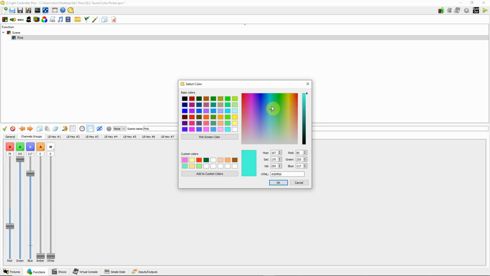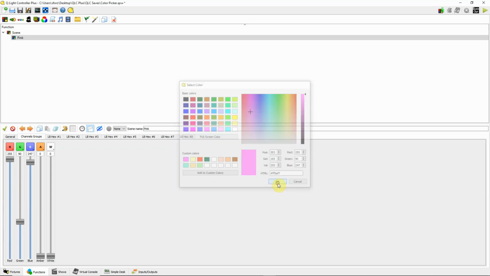So getting deeper color. When we come down here, we're going to be more in the pastel colors because it's more washed out. But let me pick out my pink channel here. There's my pink color that I want. And I'm going to say add to custom colors. It's add and click OK.